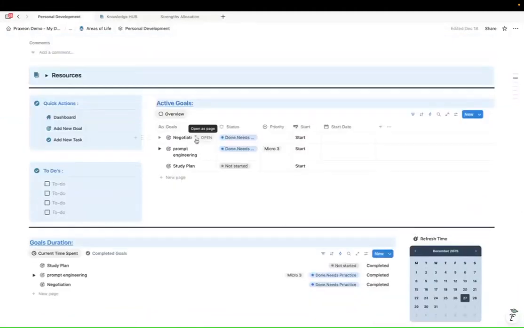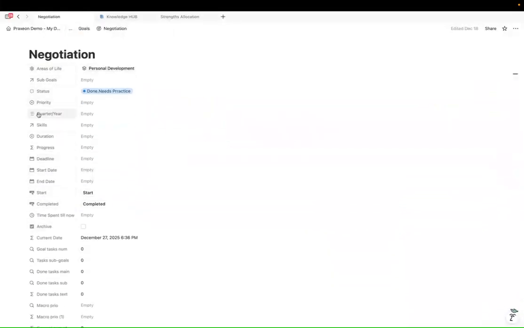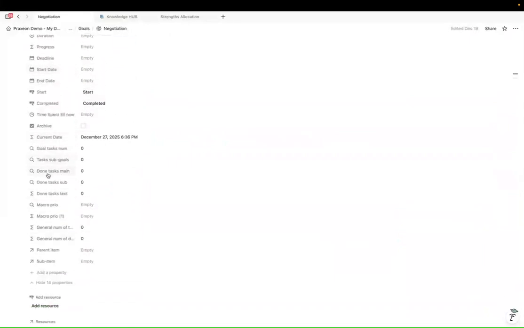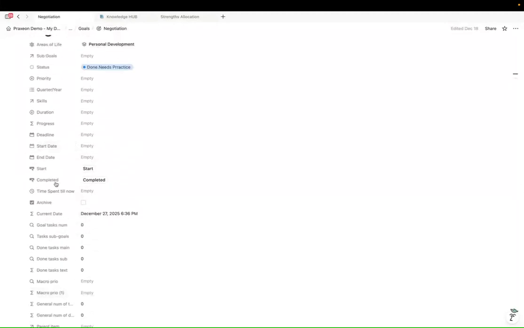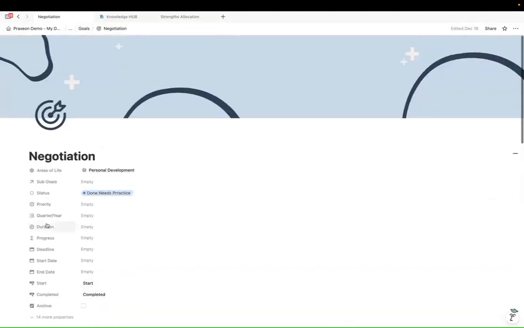But in case, as an example, you open any of the databases, you will see all those metrics right here. If you take a look, you may not need all those metrics. But if you remove them, it may lead to error messages in the other metrics, such as, let's say, the progress. So you could always just go ahead and click hide 14 properties.